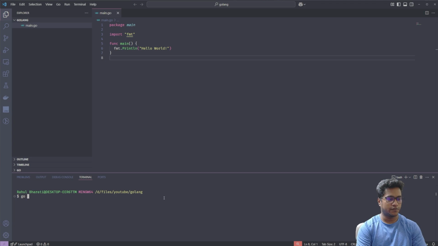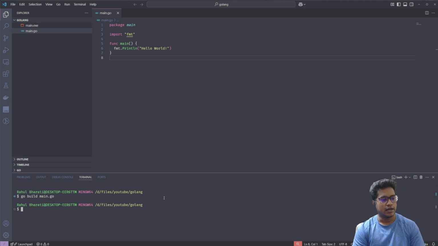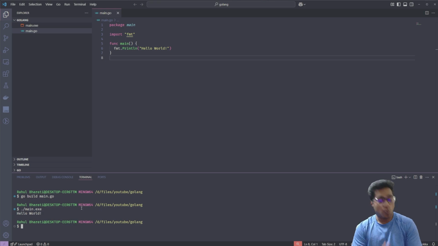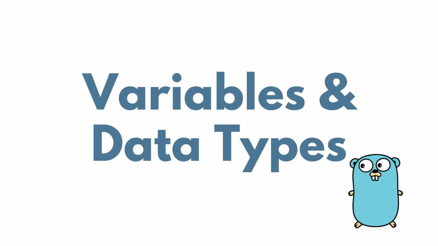Now to run this, we can use go run and the name of the file, and it should return hello world. The second way to run this is to compile and run. To do that, we can do go build main.go. As soon as you run this, we'll have this main.exe. To run it, I can just use main.exe, while on Linux or Mac, you will have just main. You can run it using ./main.